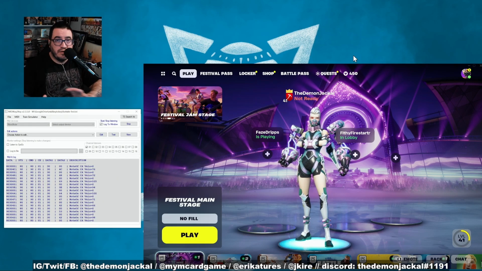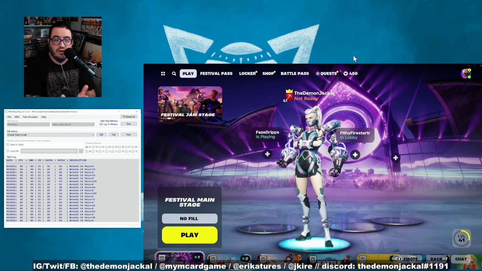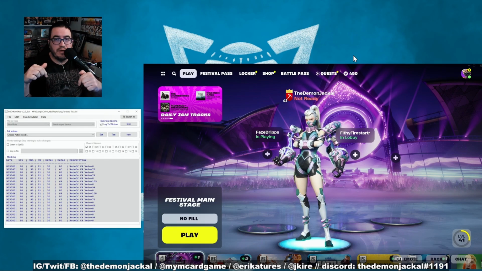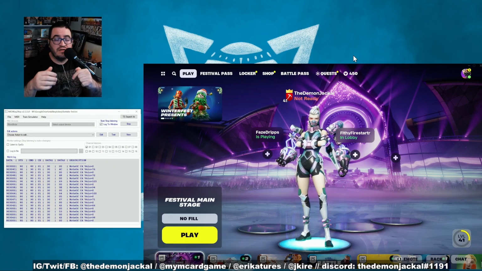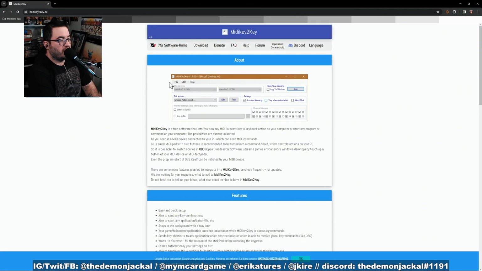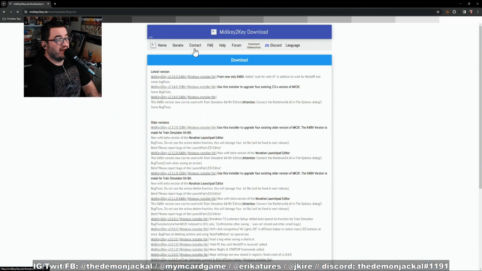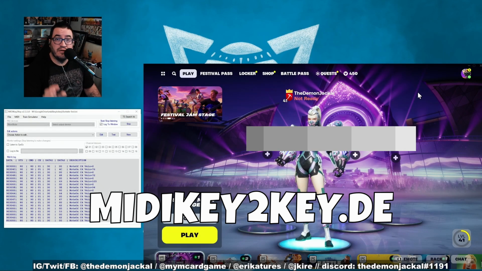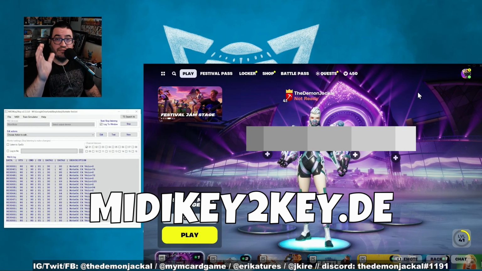All you need is Fortnite on PC, of course, and this software that you see in the window right below me called MidiKey2Key. And you get that software over on MidiKey2Key.de. You can do all kinds of awesome stuff with this. You can set it up to do OBS macros and all that kind of thing. But today, all we're concerned about is setting this up to use in Fortnite Festival.